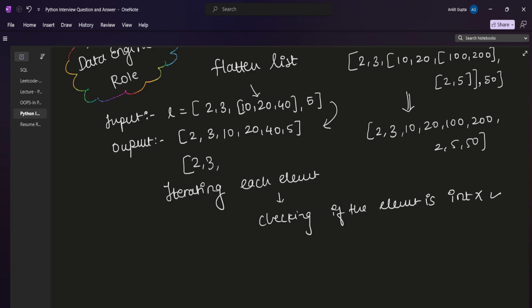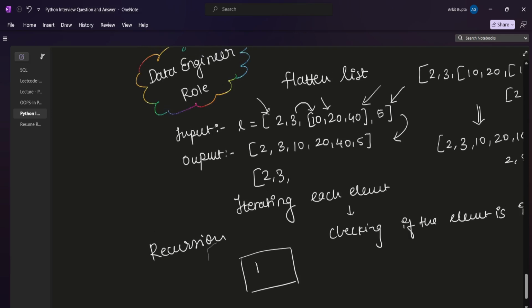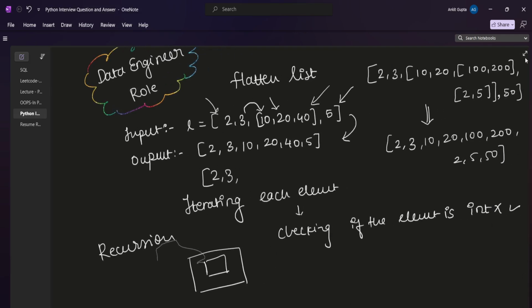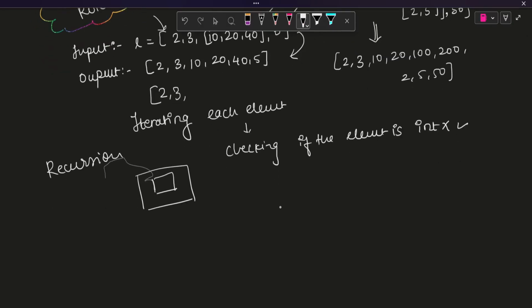Here I will see it is a list. Then what am I doing? I'm going inside this list. If it is not an int, then we are again going inside the list. So what exactly is happening? This is the bigger problem, and inside the bigger problem we have a smaller problem. In such a scenario, what do we use? We use recursion. To solve the bigger problem, we will have to solve the smaller problem, and that's where recursion comes into the picture.